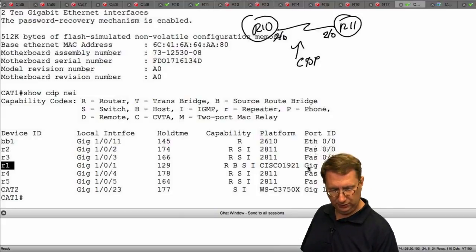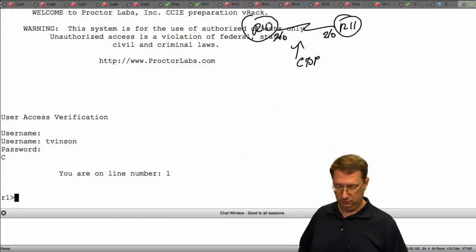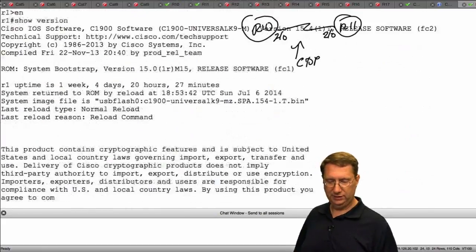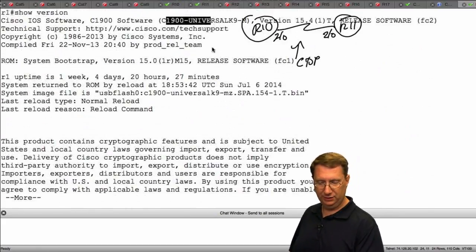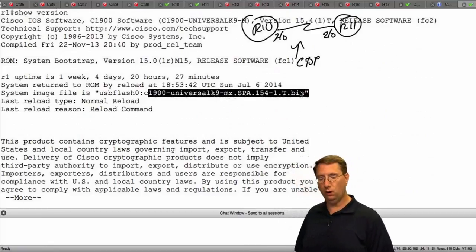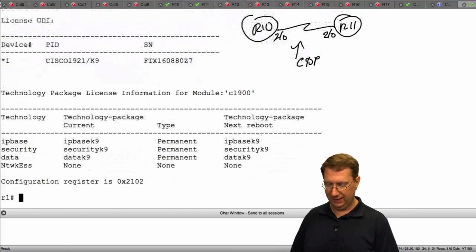And I'm connected to Gig 0/1 on R1. R1 is a 1921. Show version. And we see we're running a 1900, and the actual code that we're running is 15.4. So I mean, we should be good to go here. So let's see if we can reverse or do our lab here instead.